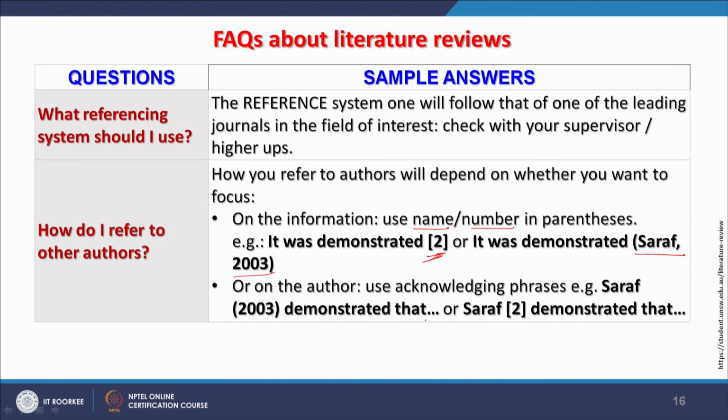The other way is to use acknowledging phrasing. For example, you say that such and such demonstrated in such a year that, or such and such, bracket 2, that is the reference in the list of references with number 2, demonstrated that. So, this is one way of writing in a particular journal, like the Current Science journal. There is no fixed way of writing references. Nonetheless, we have to follow the publisher's or journal's guidelines.